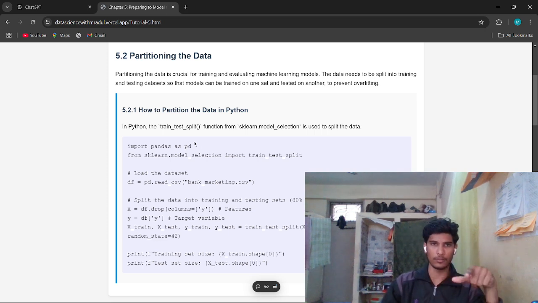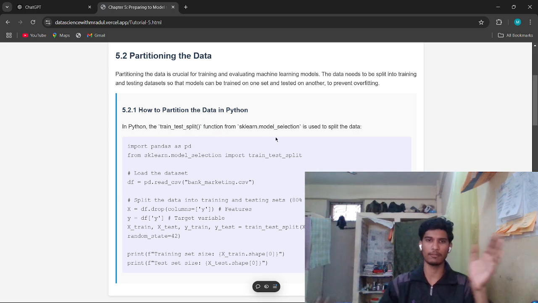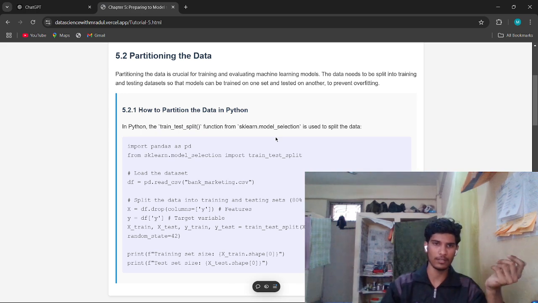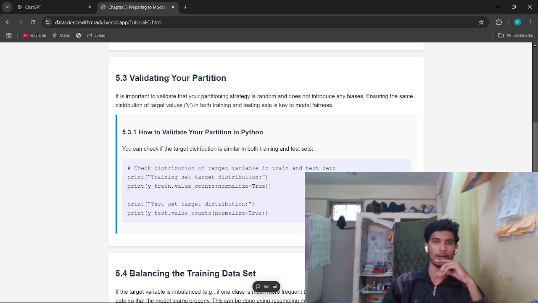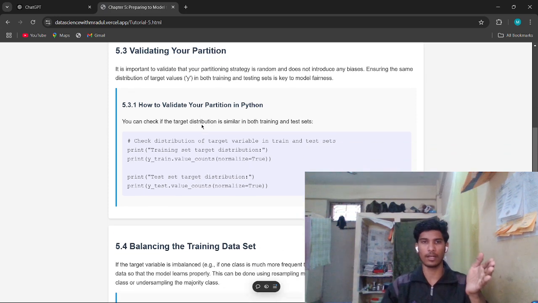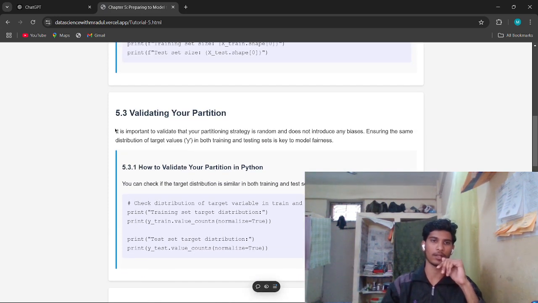There's also a function in the scikit-learn library called train_test_split, which splits the dataset, and it is very easy to use. As I told you, Python is literal English, and I'll be teaching you that. We will validate our partitions, and I'll let you know how to validate, like it is written over here.